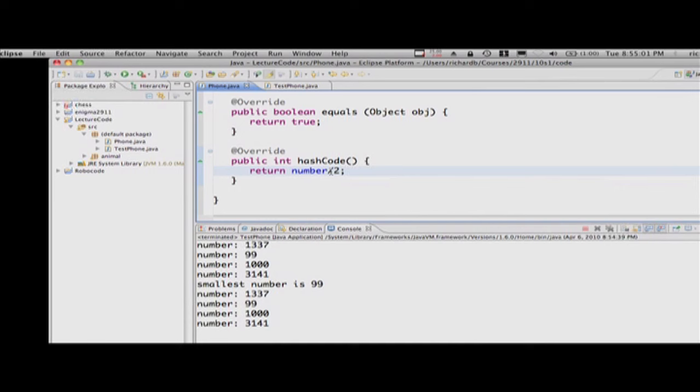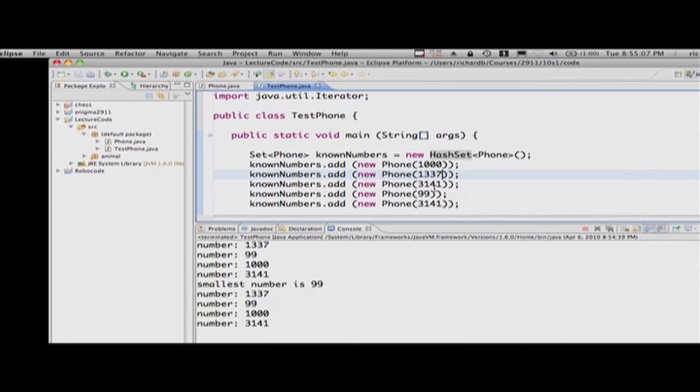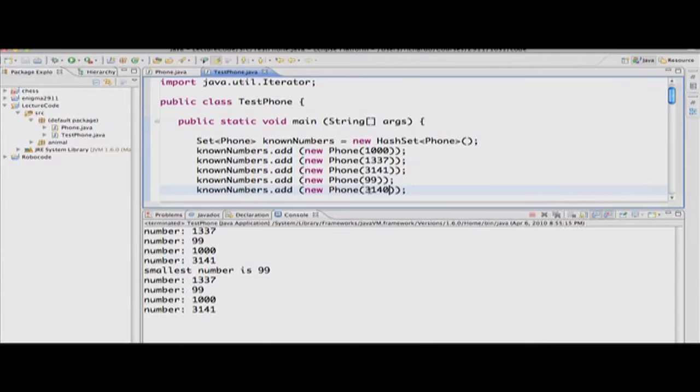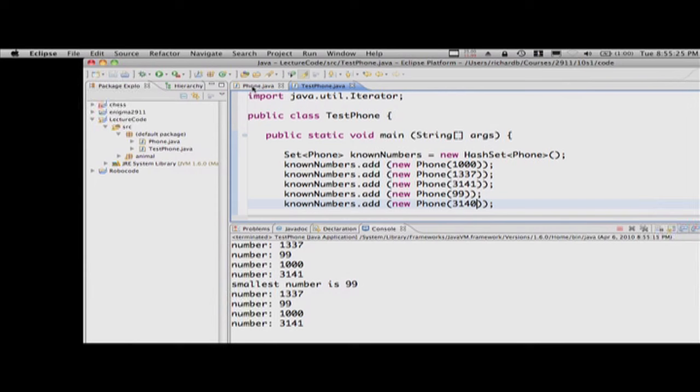Equal, so if I just did something dumb like this, 3, 1, 4, oh, there we are, so I'm now expecting to get 5 numbers. What's going to happen when I compile? I'll get just the 4. Yeah. The second number here had the same hash code, ended up in the same cell as that one, and because of our stupid definition of equals, they were regarded as being equals, and it wasn't added to the table.